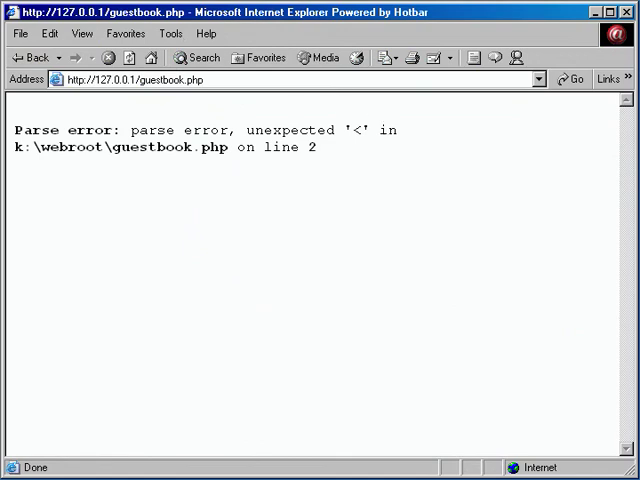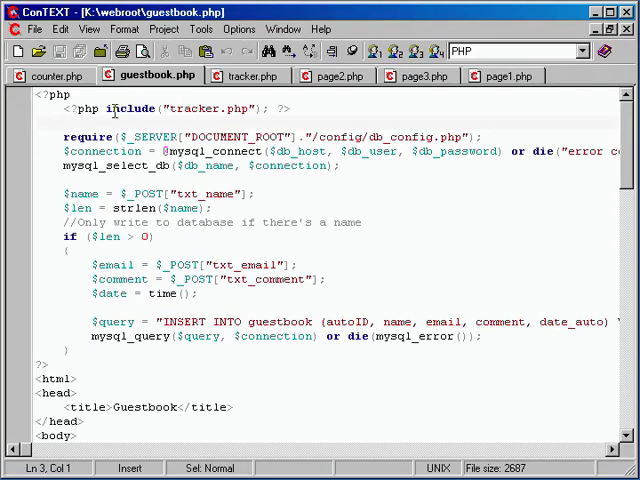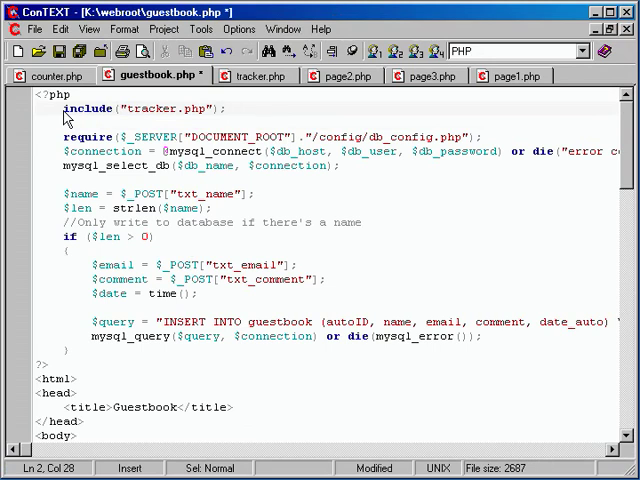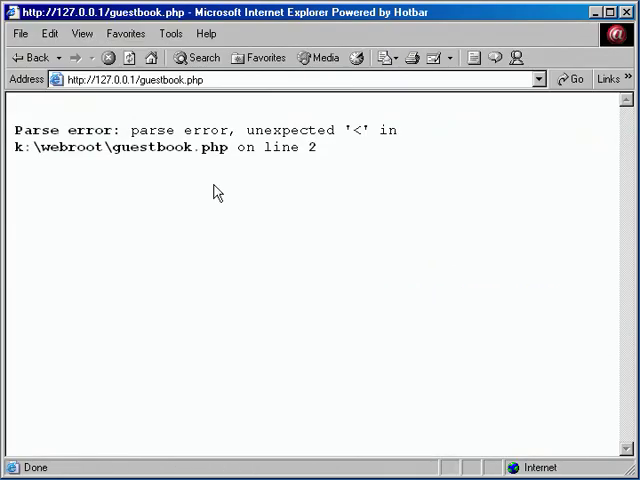Unexpected. So yeah, go back into your code. You've got the PHP tag. I'm getting a little bit overly happy with the copy function. So okay, inside the PHP tag, run the include to include the tracker script.